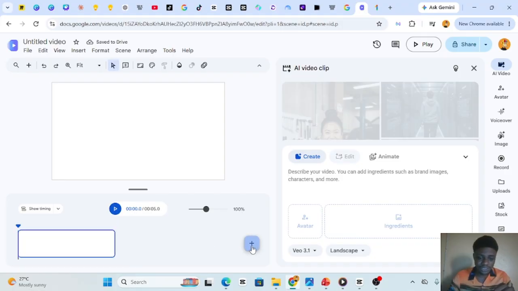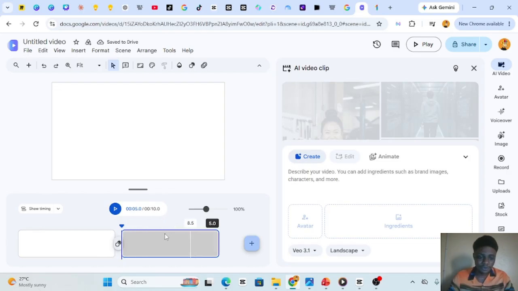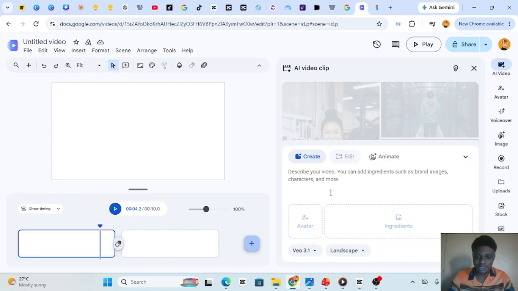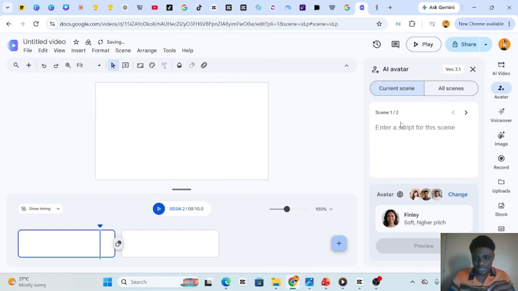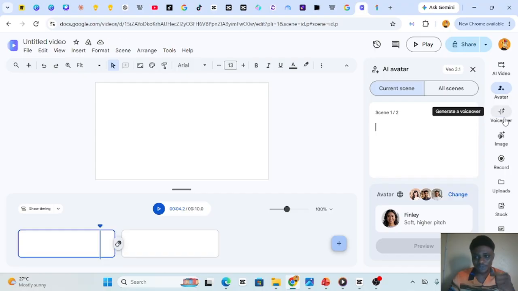Now, if I want to add more scenes, I just click this plus icon. It adds more scenes to my already existing one. Then in this scene here, I can prompt whatever I want. It appears on this canvas, and this automatically becomes my scene one. Then I can build environments. I can build avatars. You can see here, I can build an avatar here, and I can build it, or I can also create a voiceover.